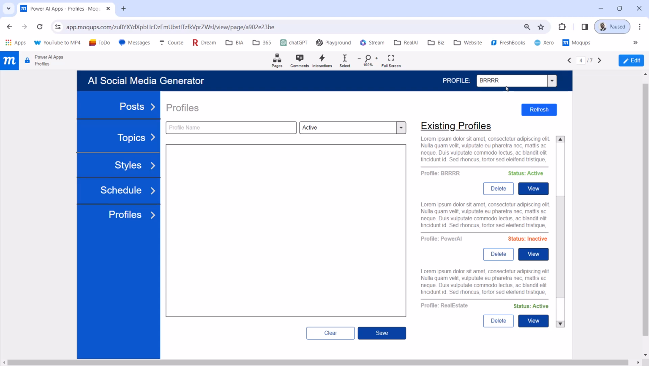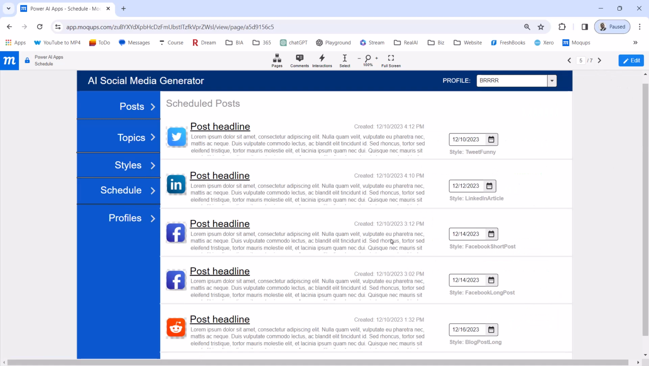So say, for example, with Power AI, I can have one targeted to business leaders and decision makers, whereas another topic or profile could be for app developers and developers alike, right? So it really depends on the target, the profile, and the intent. But this is where you set all of that up. And then next, we will have the schedule post.